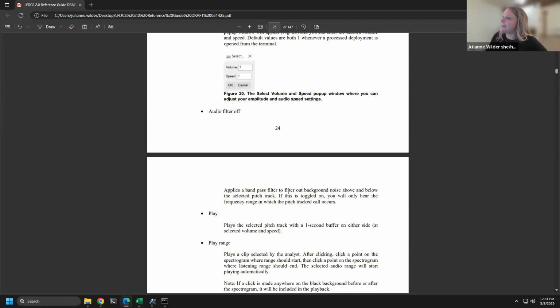Audio filter off. Apply as a band. Oh yes, band pass filter to filter out the background noise above and below the selected pitch track. So if it's on, you'll only be listening to that frequency range that the pitch track is in every time. Okay.